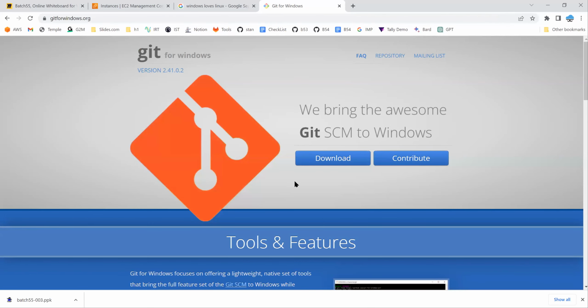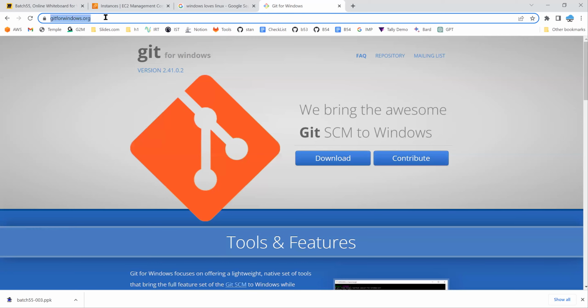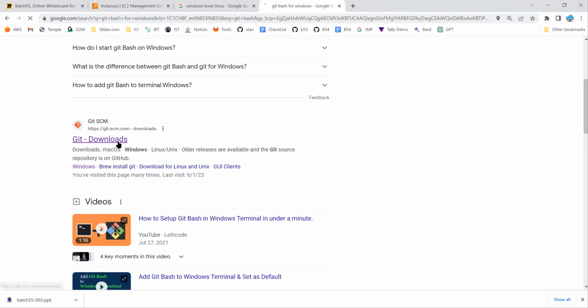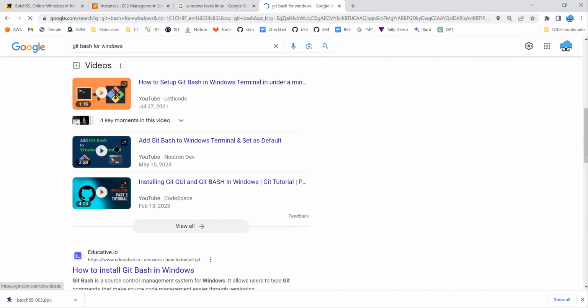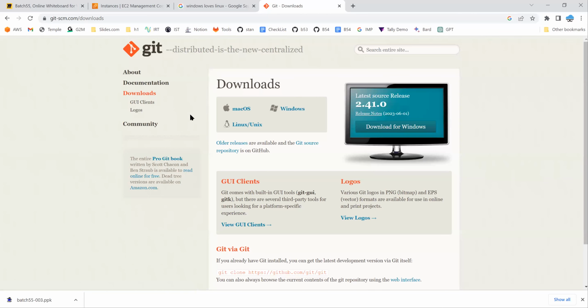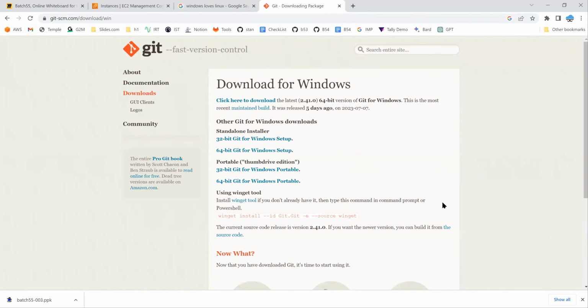All you need to do is, no, not git for Windows, git bash. So come here, git bash, click on this. Now you want to download this git bash for Windows. Click on this. Now it's going to be downloaded.